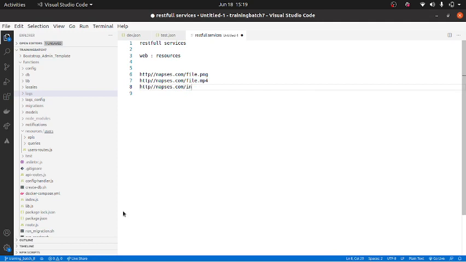Let's say index.html, right? So everything is a resource. So what they are telling is, let's even consider all our application entities also as resources.